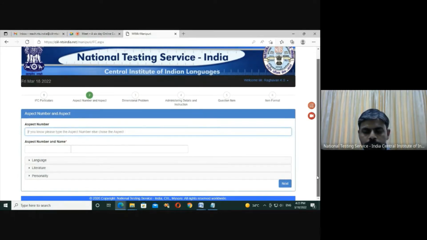In IFC format, it is given as GFR number. The GFR number and aspect number are one and the same. That is general frame of reference. What is a GFR and aspect number, both are the same. For each aspect name, there is a computer generated number. That number we call it as GFR number or aspect number.